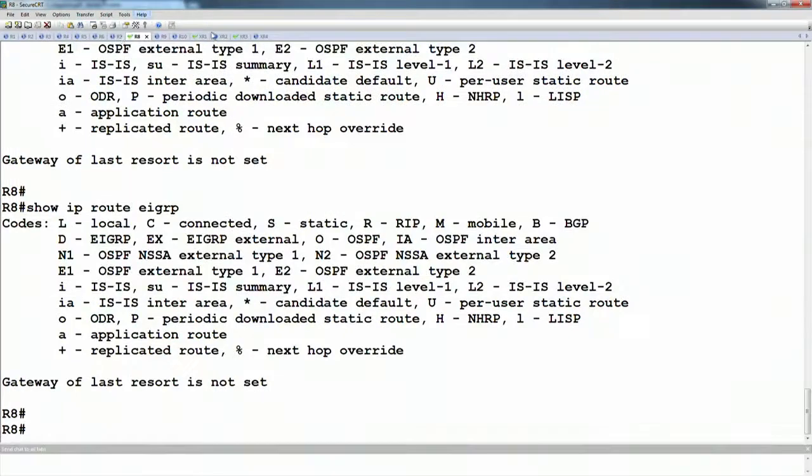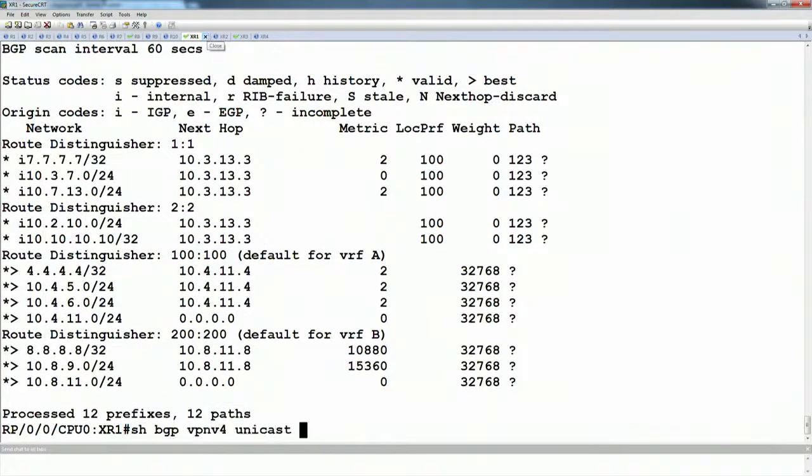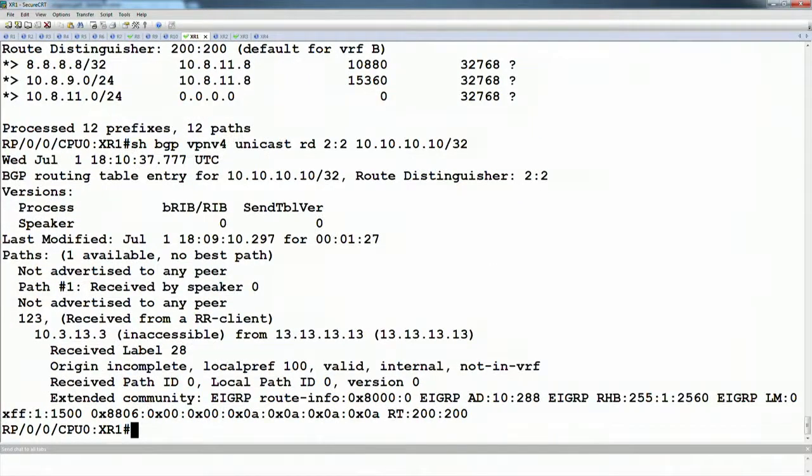So on XR1, let's look at the show bgp vpnv4 unicast. The route distinguisher is 2:2. Okay, 2:2 for that route. And the prefix is 10.10.10.10/32. Here it says the route is not in a VRF, and there's no best path. Okay, why is there not a best path for the route?